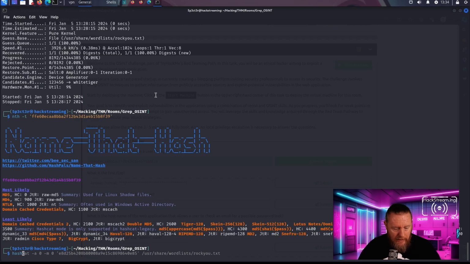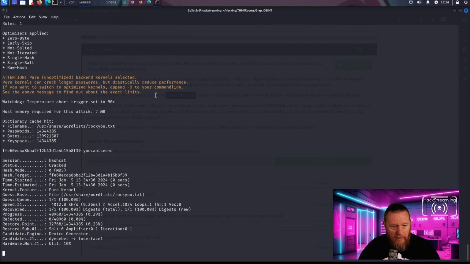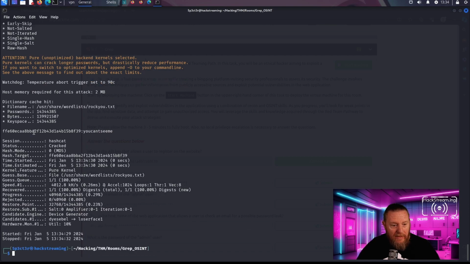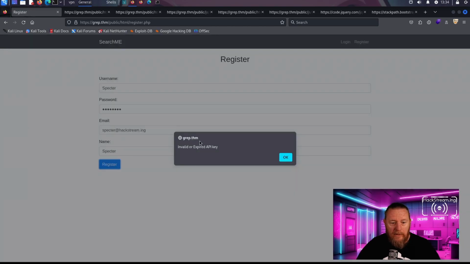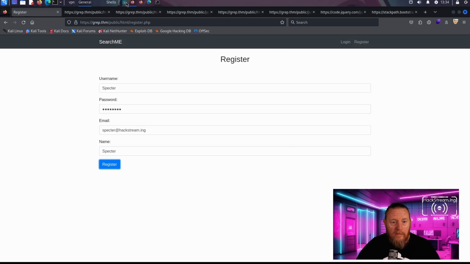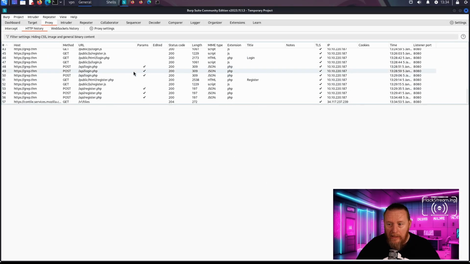That's also MD5. Oops. Hashcat. We'll do that the same. See what that gets us. So that gets us, you can't see me. Okay, we'll file that away. Anyway, so if we go back here and we run through this register again, then we go and have a look at Burp and the HTTP history.